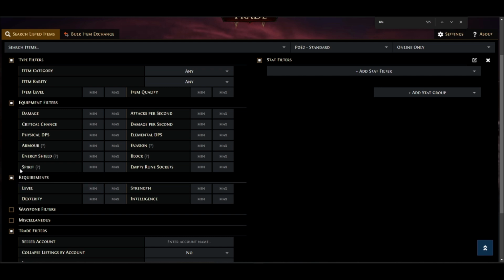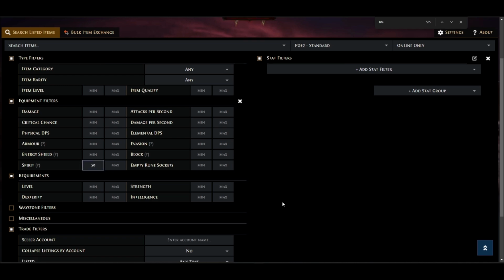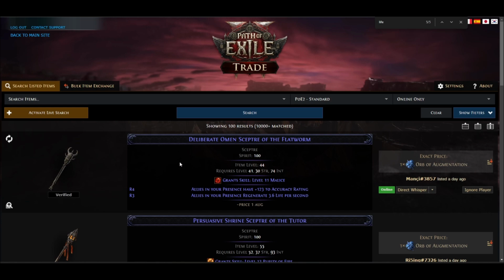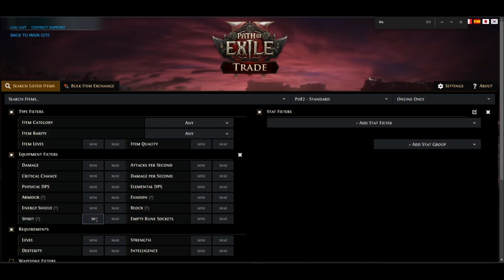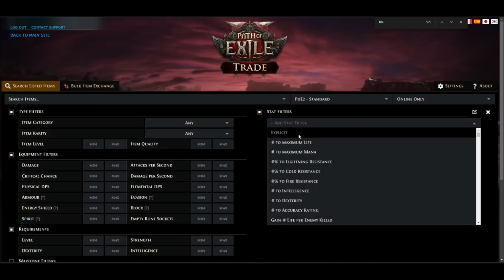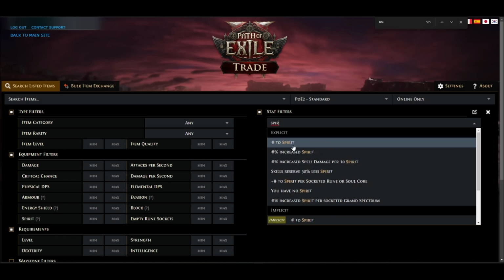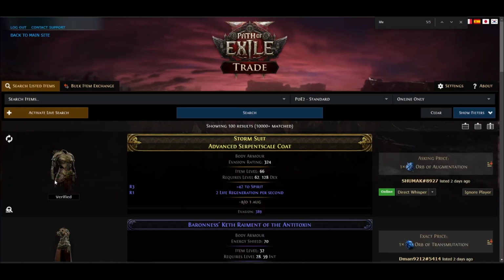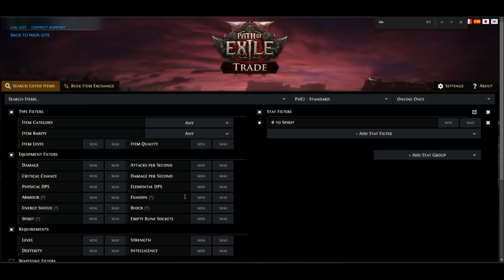So, for example, spirit can roll on an item as an implicit. So if I type in minimum 50 spirit here, and I click go, it'll show me any item that has spirit on the top, but it won't show me the stuff that has spirit as a roll. But if I go to the stat filter side and I add spirit, it'll show me items that have spirit as an explicit modifier. So that's an important distinction when you're searching for items to trade. This goes for all of these.